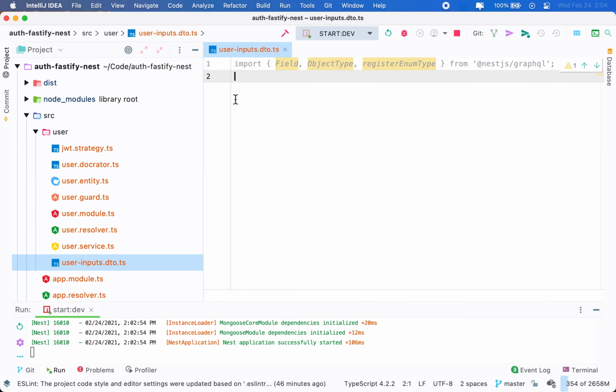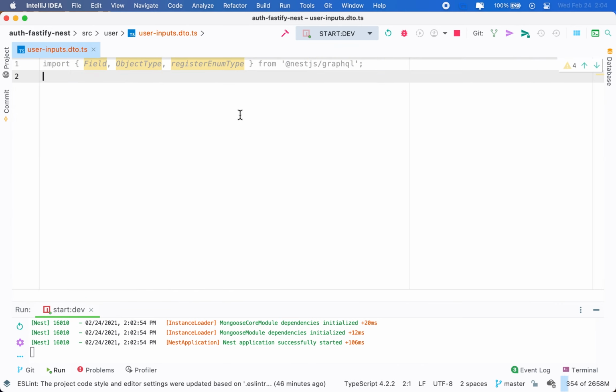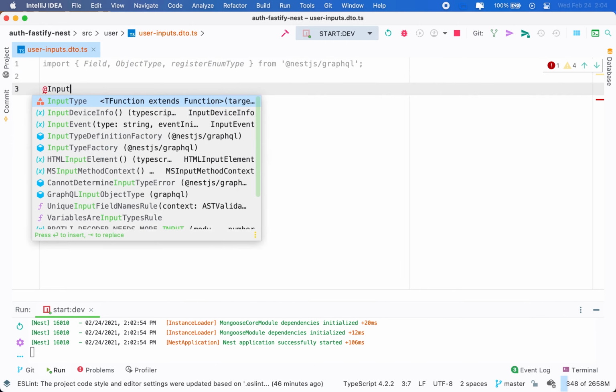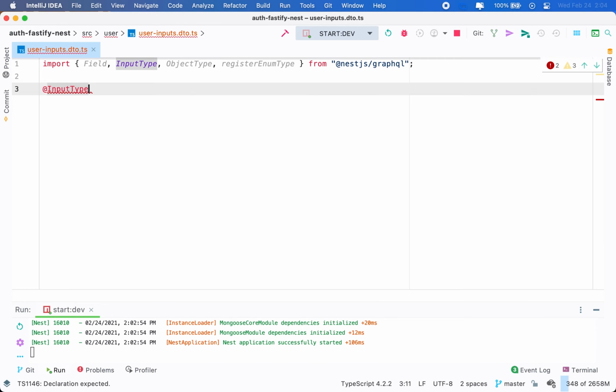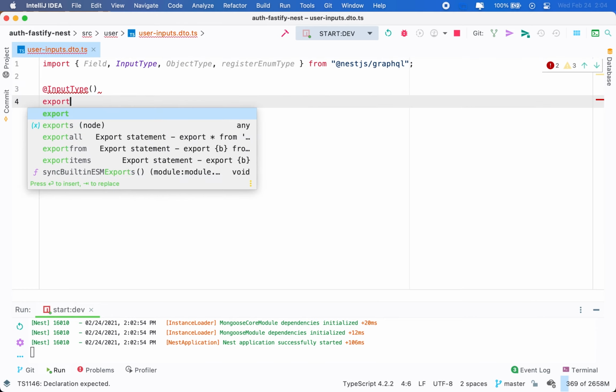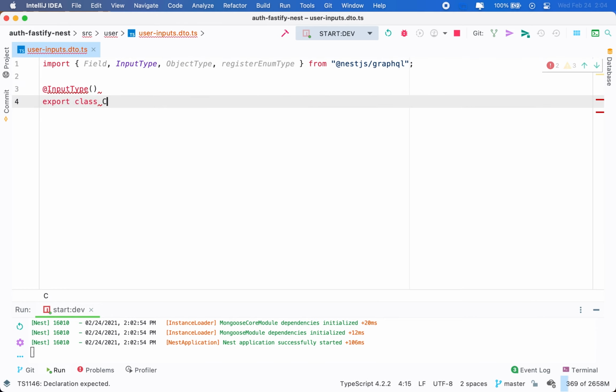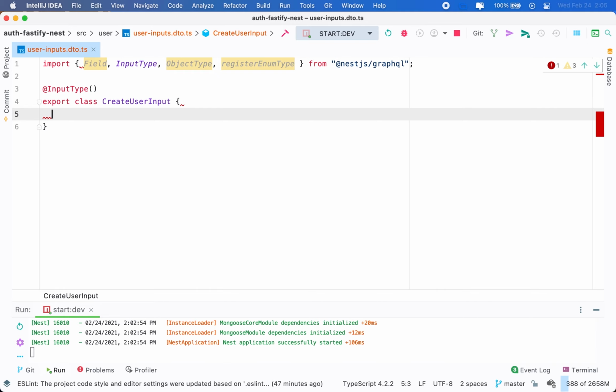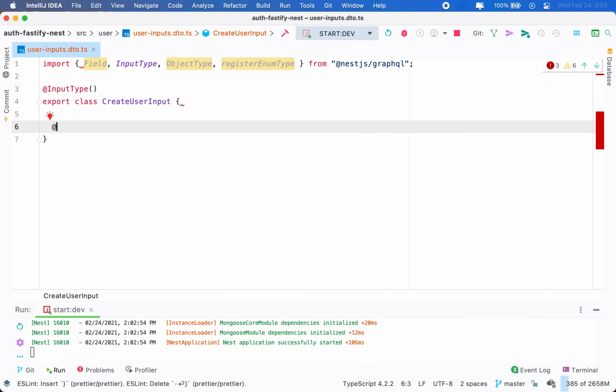Okay, so let's bring in our imports that we're going to need. And from here, we're going to create an input type. Input type. And then this is going to be our export class. And we're going to call this CreateUserInput. Now, just a fun fact, Nest already does a lot of this heavy lifting for us if you use the Nest generate resource. But it also creates a lot more stuff that we need to do. But for this example, I just want to create it very short.